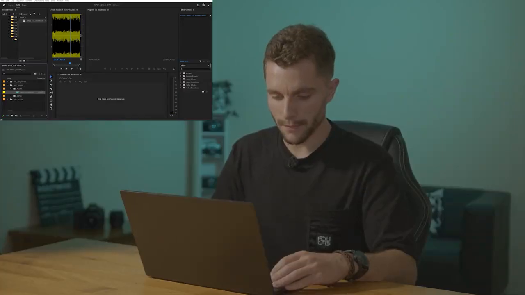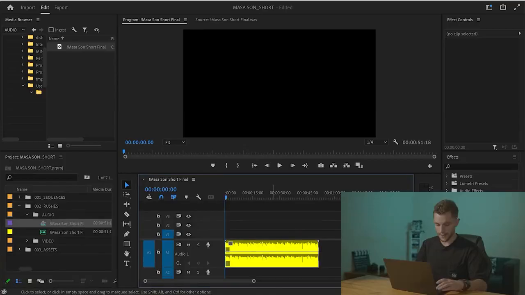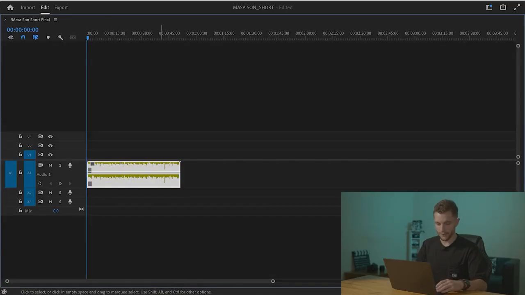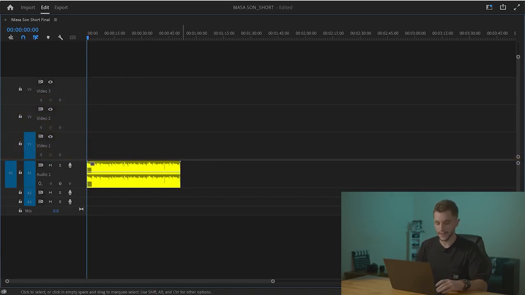So I'm clicking and dragging in, and that's going to open up in our timeline here. Inside the timeline, this is obviously an audio file, so it's dropped to the bottom half of the sequence. The ones up here are where videos, animations, anything that's visual will sit, and anything that's audio based will sit down here.